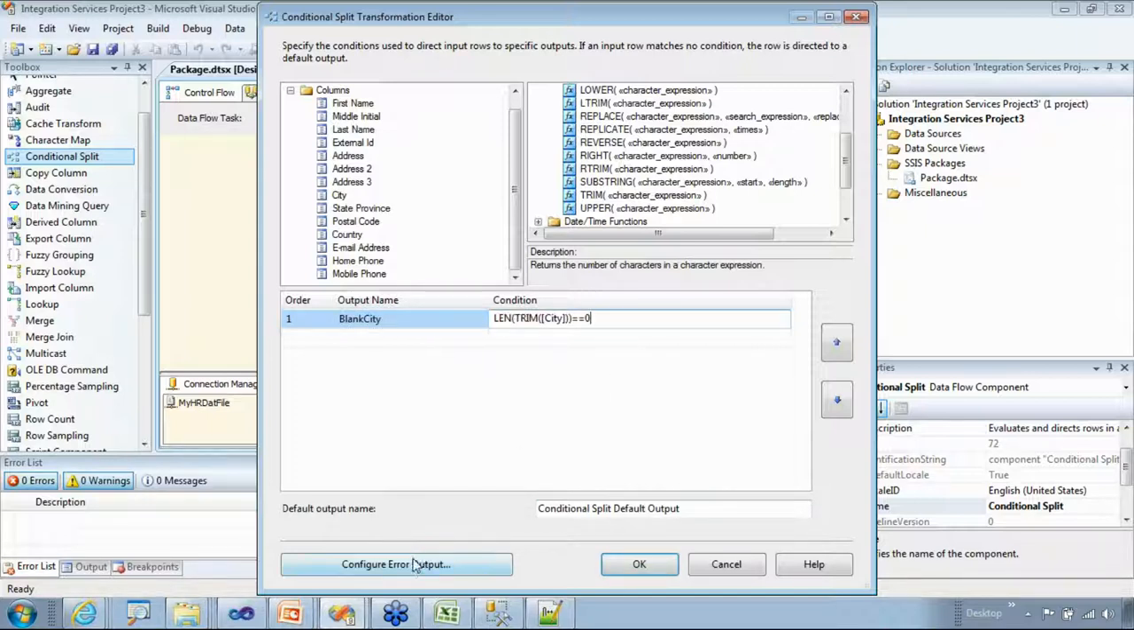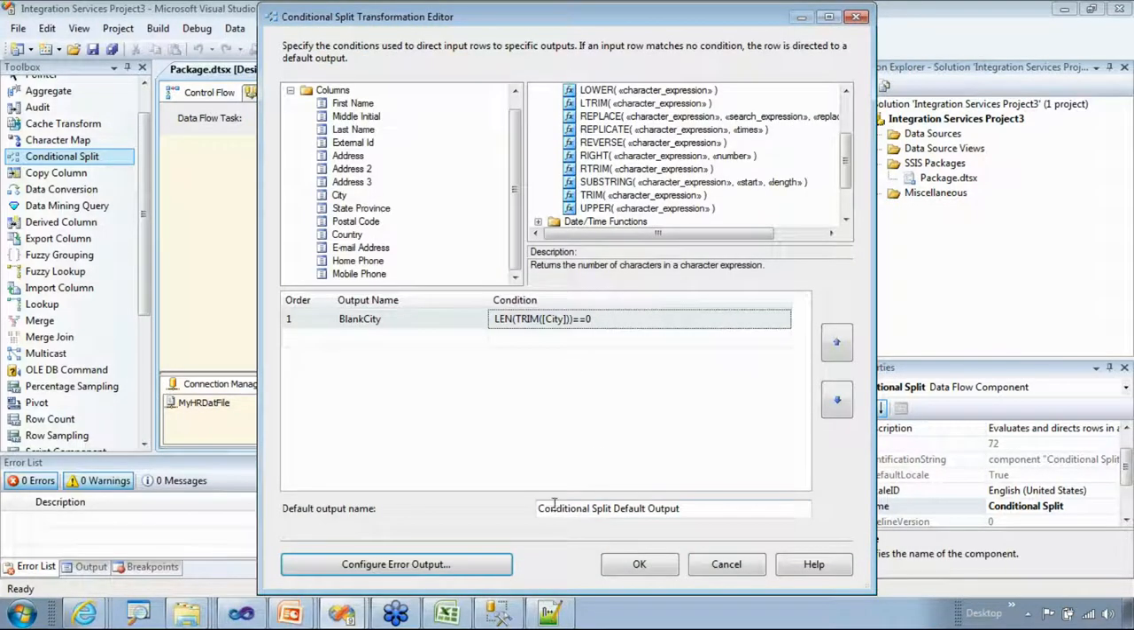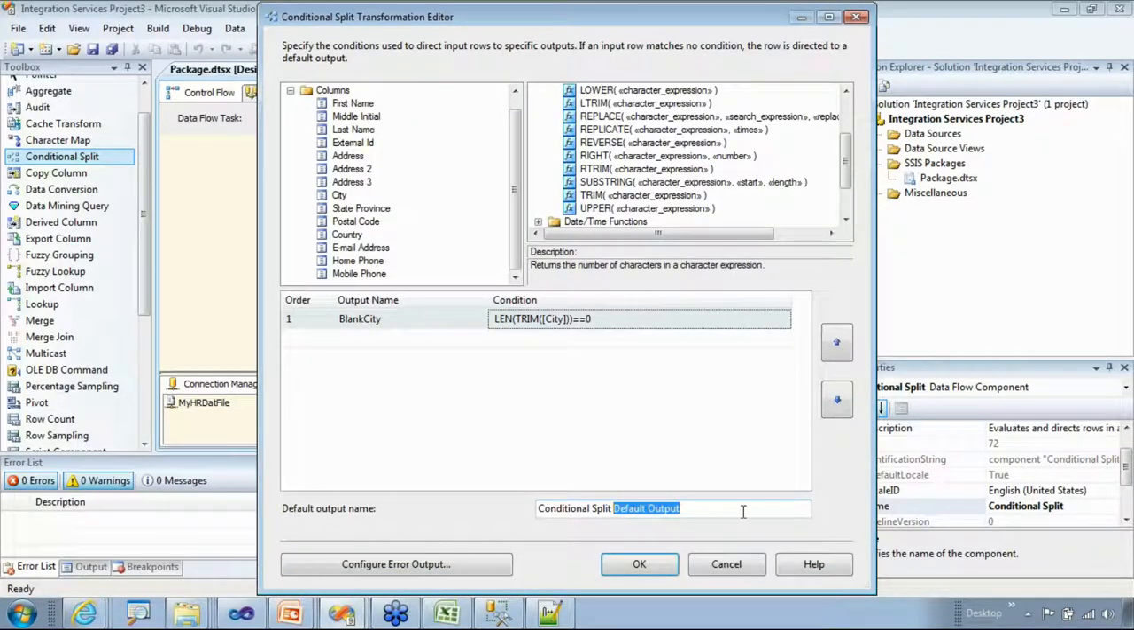And in this case, you also have an error output here. There can be an error at this point, then what will happen? Fail the component. In this case, I'll simply say fail the component. I'll leave it the default. Once this check is done, the rest of the records that don't meet this condition will be output as a default output here. And the default output name, you can specify here, saying non-blank city. Perfect. So I have two conditions: one to check the blank city, and the other one is all the remainings are non-blank. Perfect. So I hope you're clear with this.